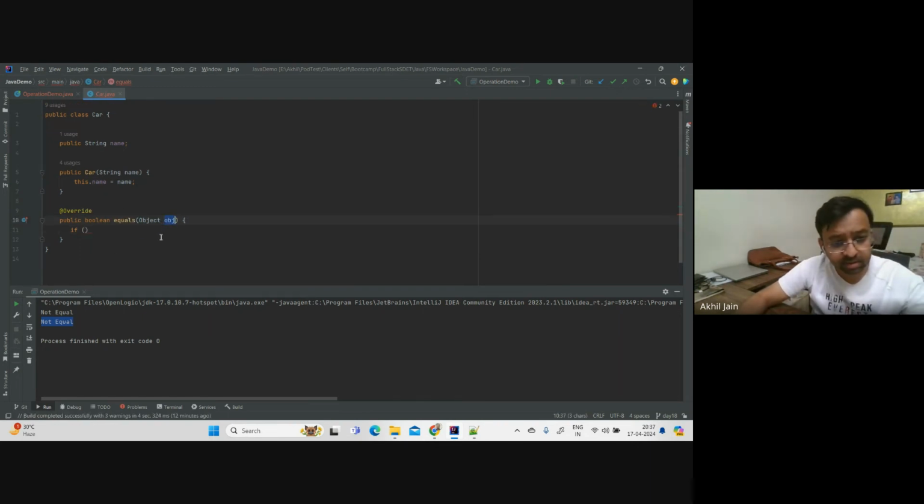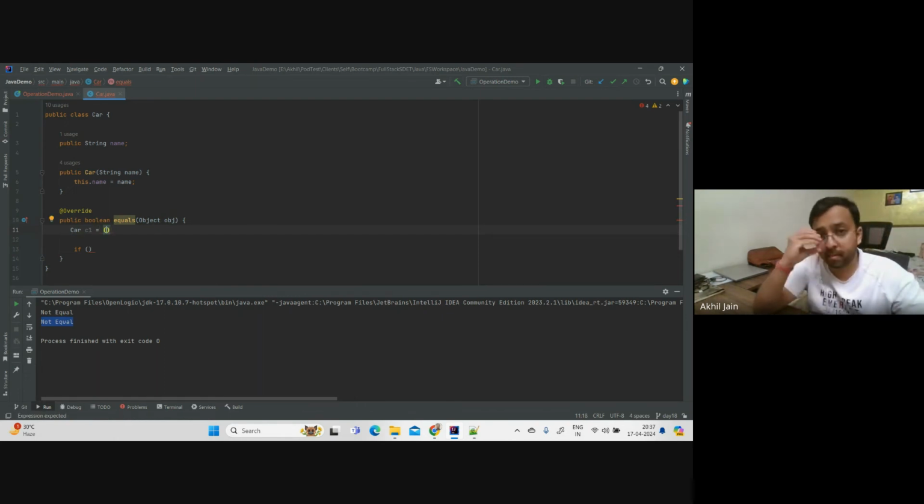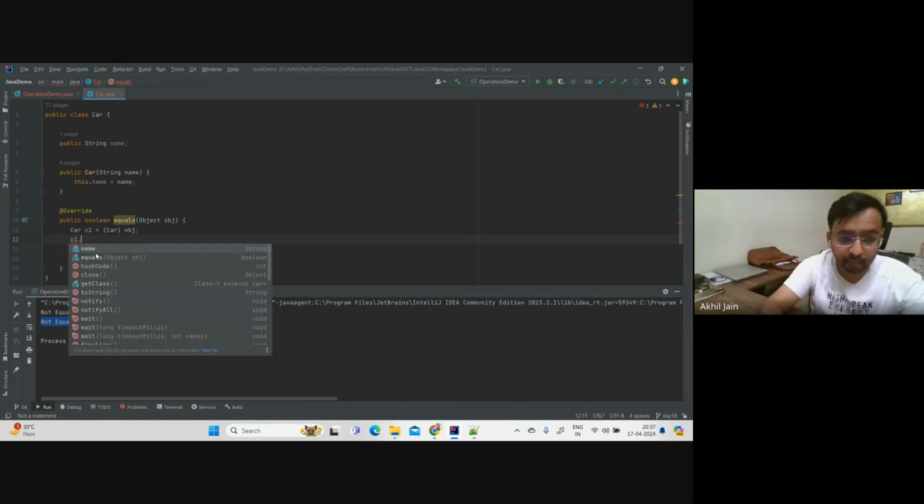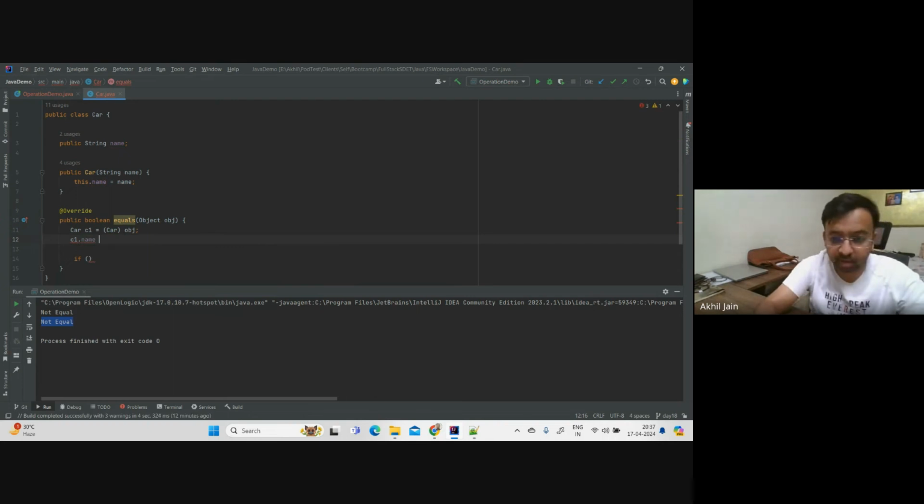If obj, so this is the object which I get. Okay, just a second. Let me create the instance of it. Let me say Car c1 equals Car obj. I can do this. You can see what I'm doing. I'm doing downcasting. c1 dot name, I got this value. So I can now access c1 dot name, and I will compare this c1 dot name with this.